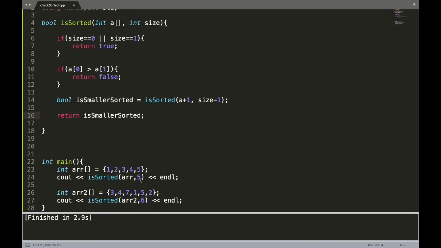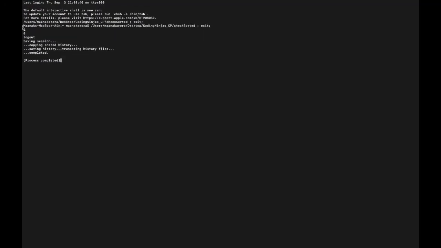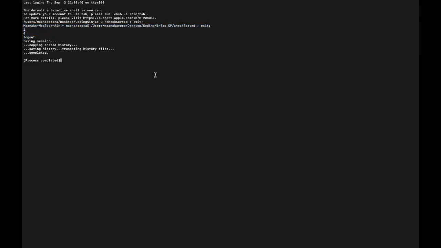And this would work fine. Okay, we have two examples here, and I have called the isSorted function for both of them. One is sorted and another one is unsorted. So for the first one it should print 1, and for the second one it should print 0. Let's compile and run this program now. Okay, and yep, it prints the correct answer. Thank you.